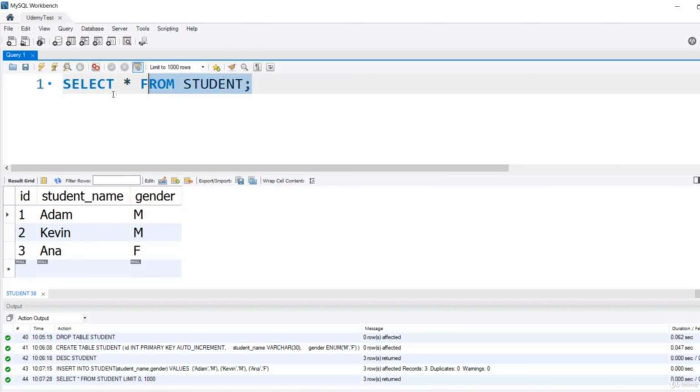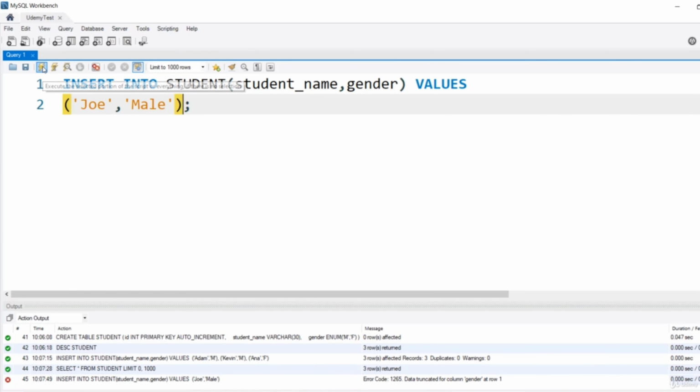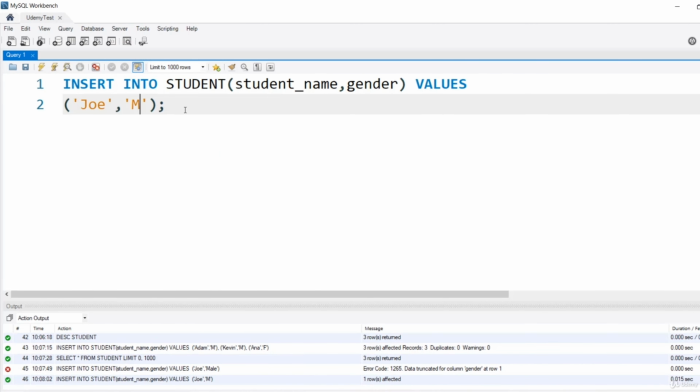What if we would like to insert, so we use insert student name, gender, values, for example, Joe, as far as male is concerned. In this case, we are not able to execute this operation because, of course, male is not a categorical value as far as the gender enum is concerned. So we have to use capital M or capital F accordingly.